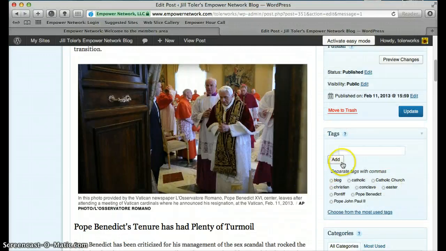Oh, last thing I want to do is talk about tags. It's very important that you get tags put on your blog that are relevant to your blog. So I talk about being Catholic, the Catholic Church, Easter, the Conclave, Pope Benedict, Pope John Paul II, being a pontiff, being a Christian, etc. here. Don't over tag your blog, but do indeed make sure you have relevant tags on there, and always make sure your keyword is one of your tags.